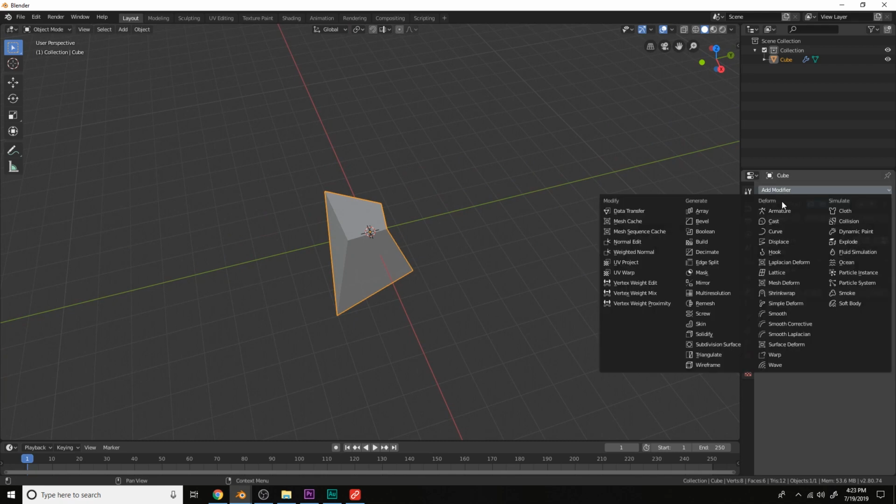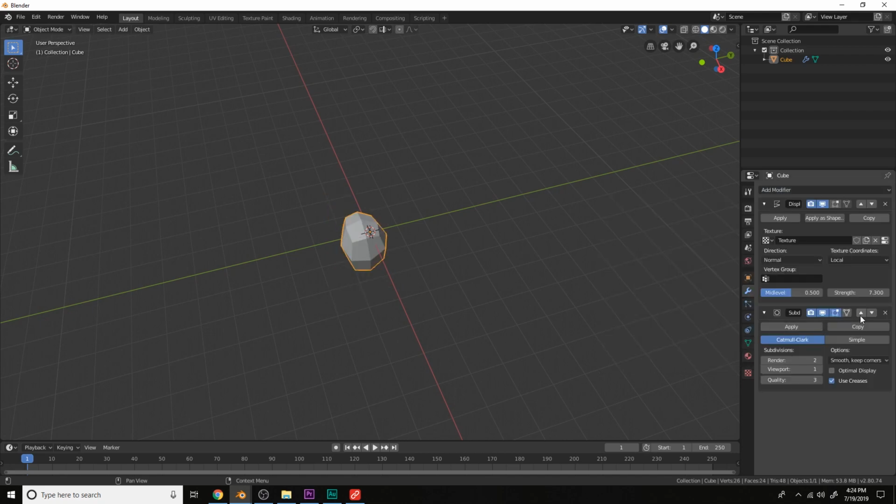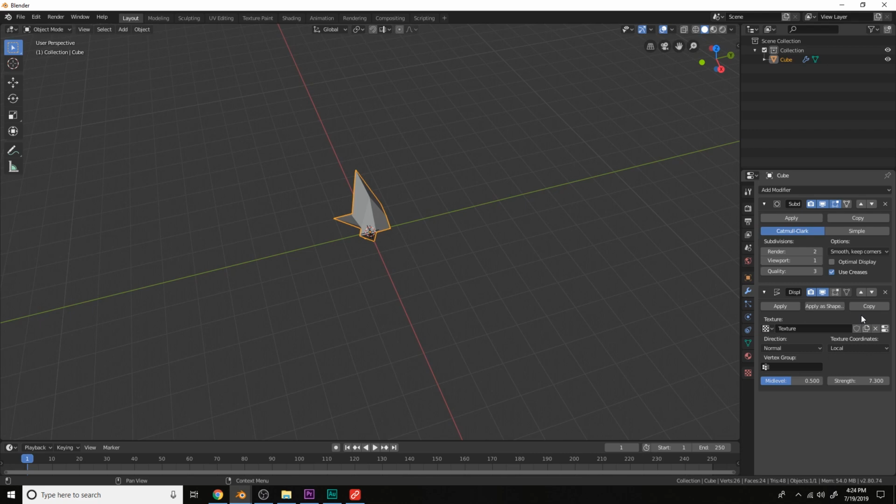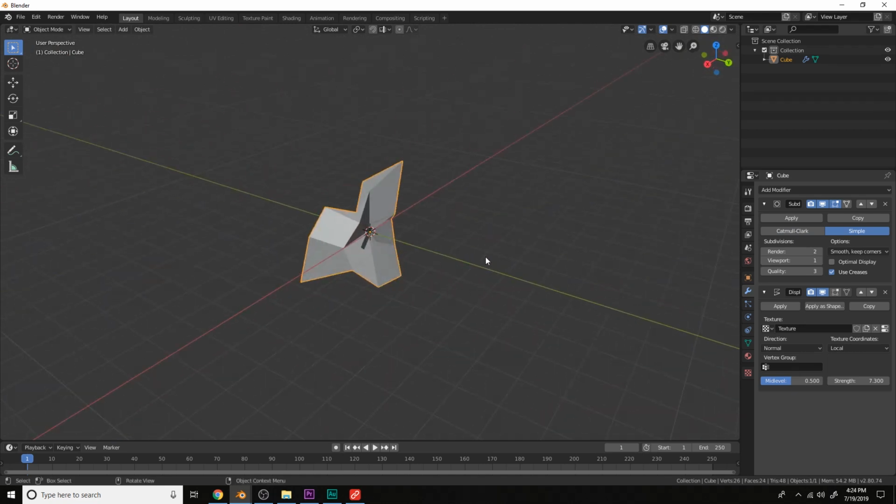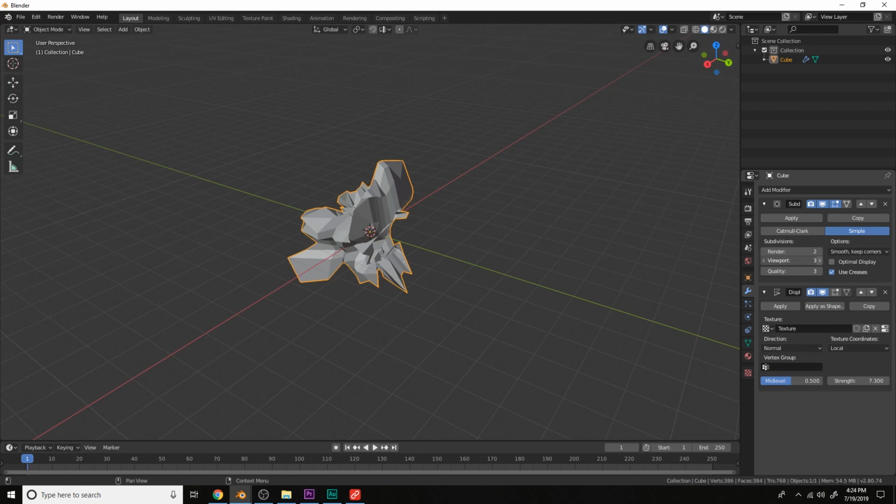We'll add a subdivision surface modifier right here. Move it up to make sure that it's added before the displacement. And choose simple. And that will retain the general shape of the cube here. Let's just change the strength until it looks really bad.